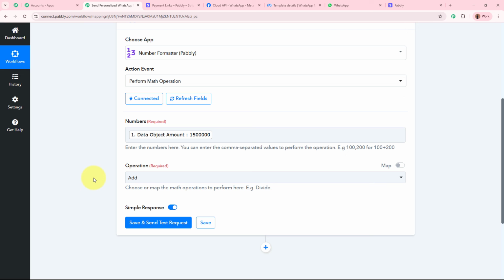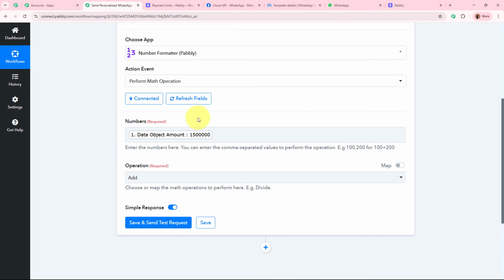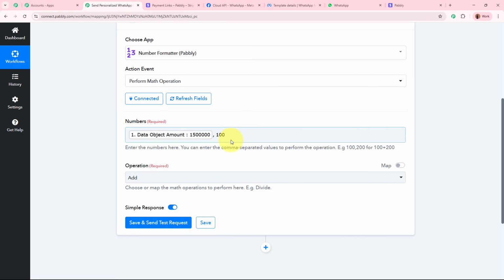As now I've selected the data from my previous response, this data has now been mapped. And as I've mapped this data, the data has now become dynamic. That means now whenever a new response is going to be captured in our previous step, automatically the new data is going to be updated in place of this mapped data. After that, I'm going to enter a comma, space, and then I will write over here as 100 as I want to divide this amount with 100.